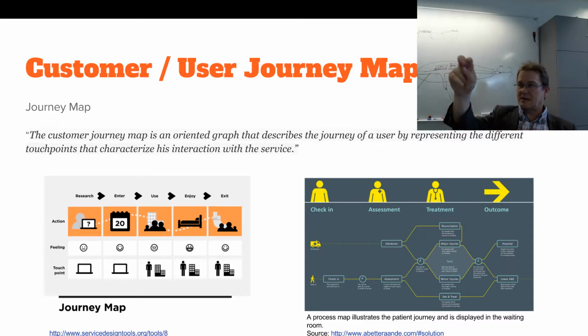But yes, kind of different. There's a journey map given on some, what is that? Research, enter, use, enjoy, exit. Yeah, kind of having also this kind of feeling kind of things involved there. Yeah, sure, why not? But it's an oriented graph that describes the journey of a user by representing different touch points that characterize the interaction with the service.